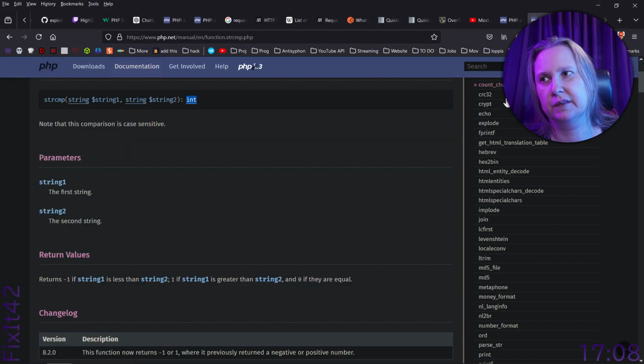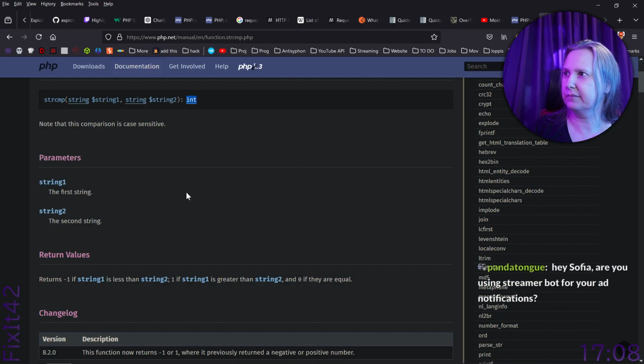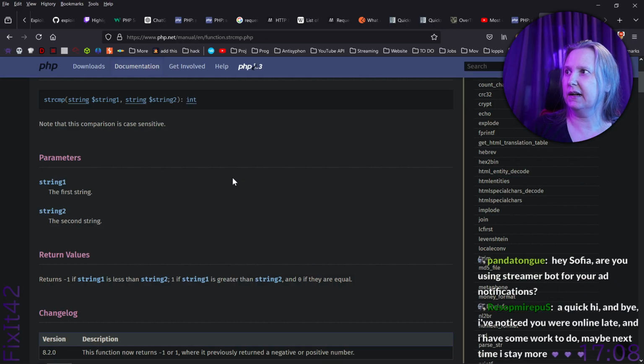Now we can close this empty tab. Pandatong says, "Hey Sophia, are you using StreamerBot for your ad notifications?" Superimposer says, "I'm using it for all the things. Quick hi and bye. I've noticed you were online late, and I have some work to do. Maybe next time I stay more." Yeah, hi and bye, and hope you're having a great day. Yeah, I'm a bit later now when I'm on vacation, so we'll see how late I will stream today. I don't know. Have a great day.